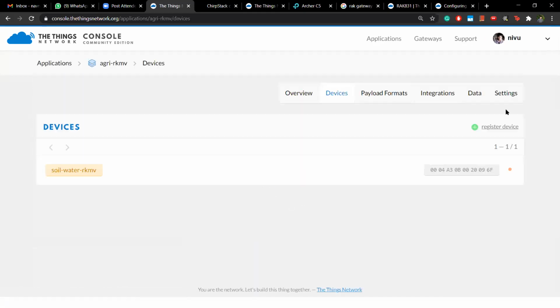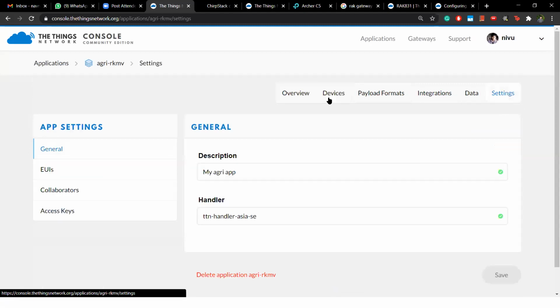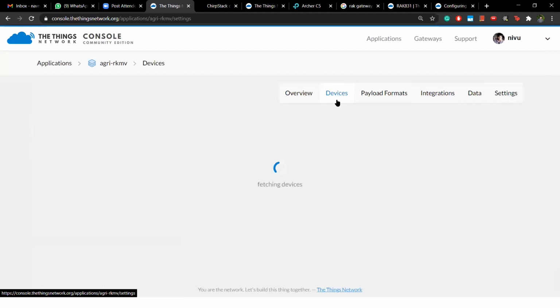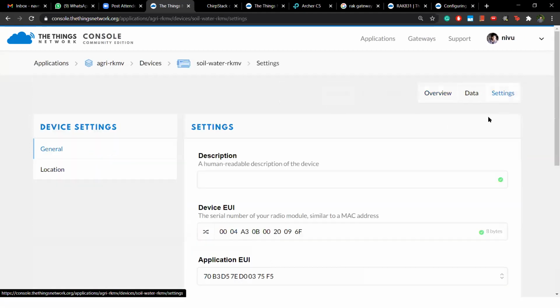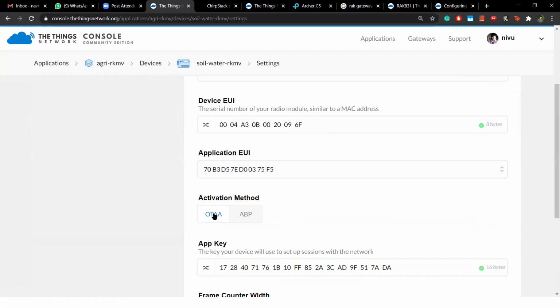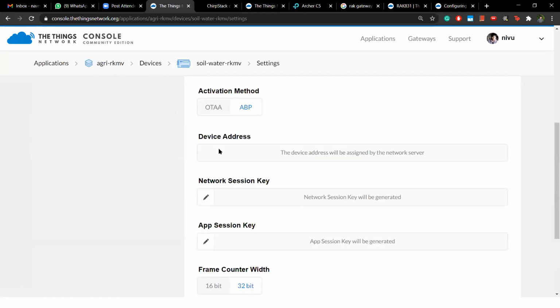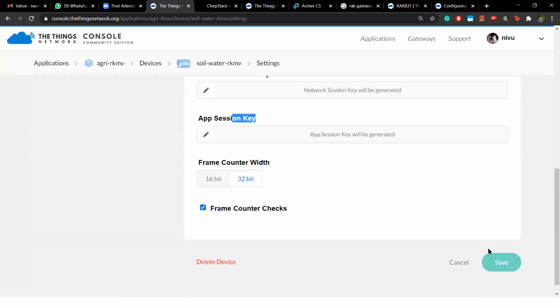Let's go to the settings here, where is it? One second. I think it's available within the device. So we can go to the device, and within the device you can go to the settings. In the settings you can see the activation method. For the activation method, you can give ABP. Once you give ABP, the device address, network session key, and app session key will be generated. Now click save.